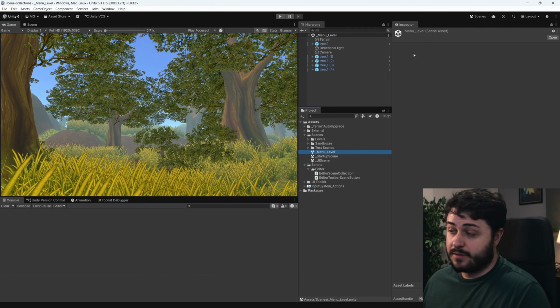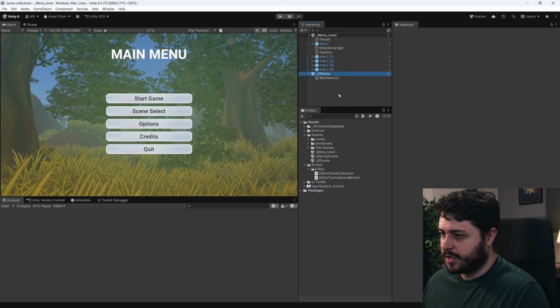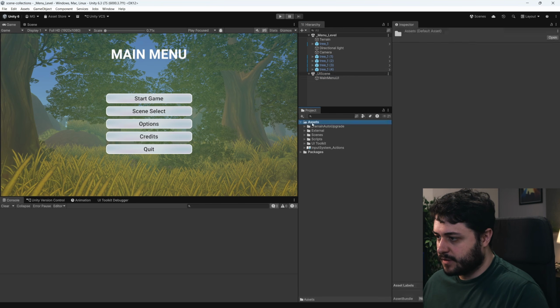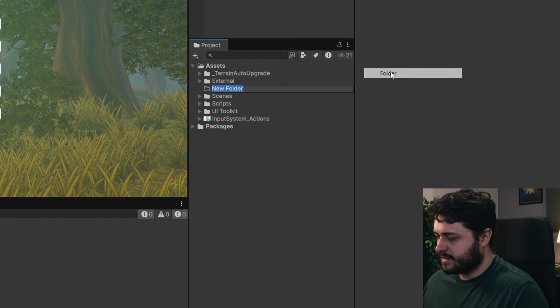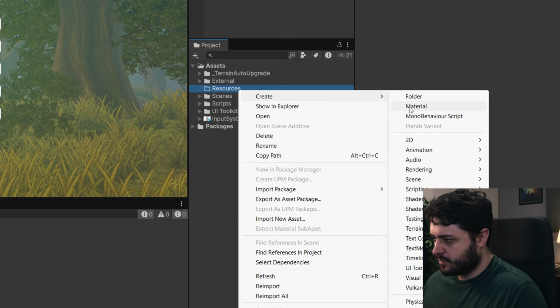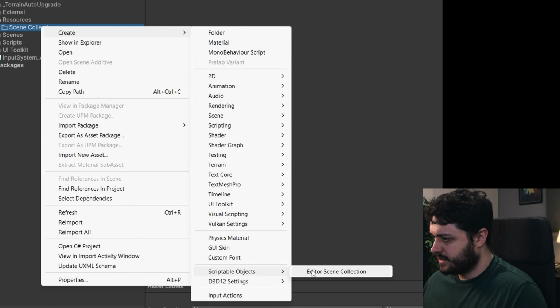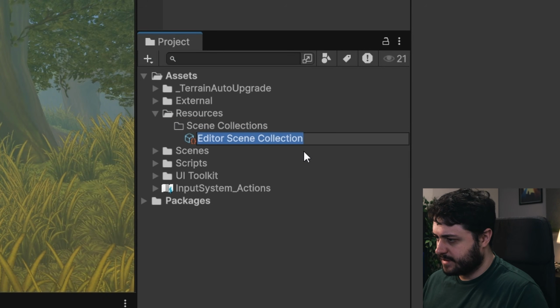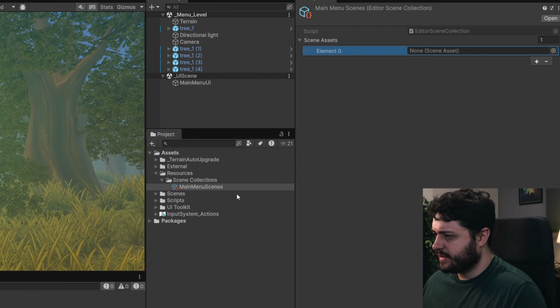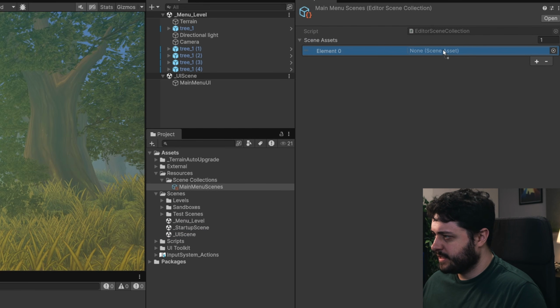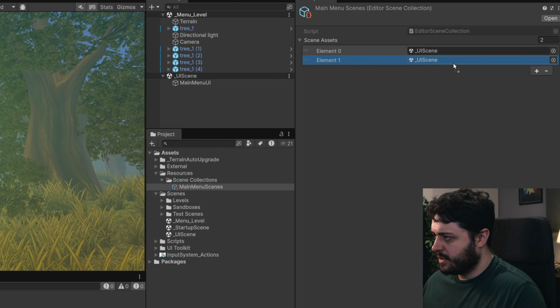So for instance then, when I want my menu level and my UI scene to open at the same time, I can create a new object now for that. So we'll make a new set of assets. We'll go resources, and we'll create a folder called scene collections. And then we'll create a new scene collection, and we'll call this main menu scenes, and we'll add in our scene assets. I'll add my UI scene, and I'll add my menu level, and I'll just put them in the order that I want them in.